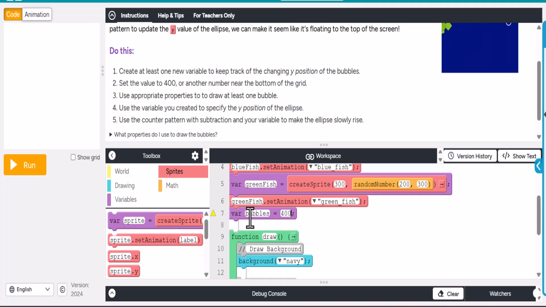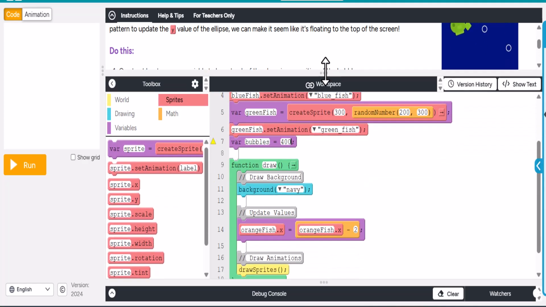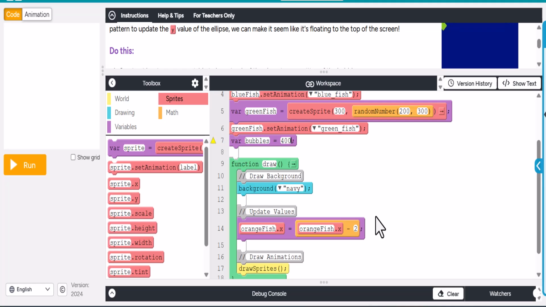Then it says, set the value to 400. Use appropriate properties to draw at least one bubble. Use the variable you created to specify the Y position of the ellipse, and use the counter pattern with subtraction and your variable to make the ellipse slowly rise.